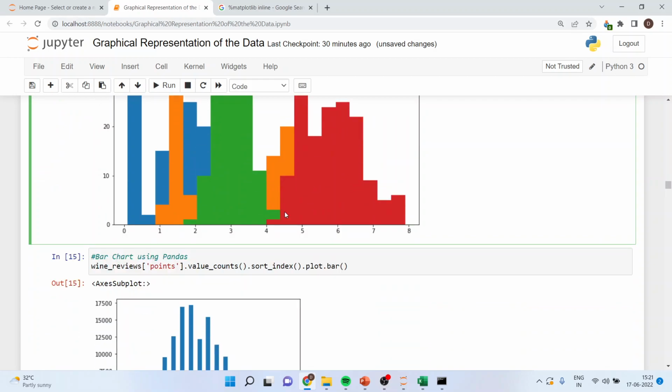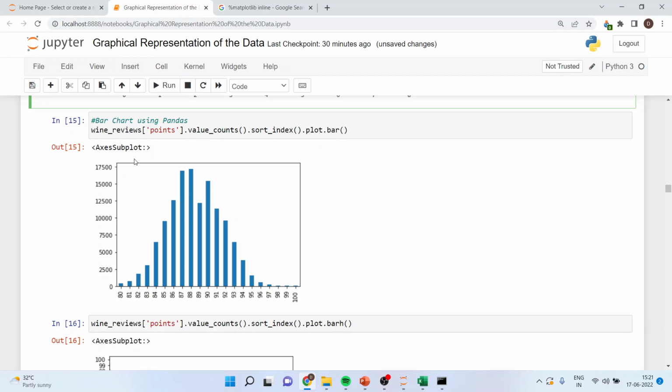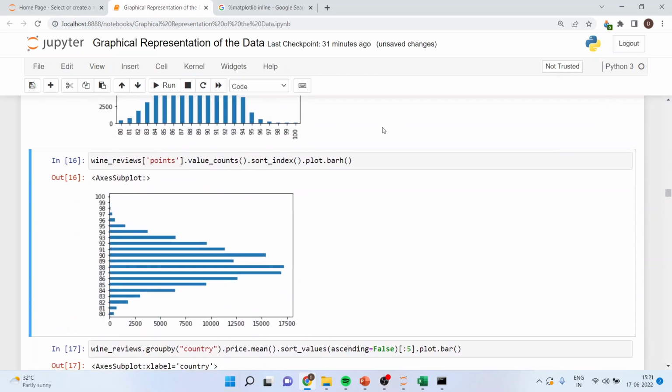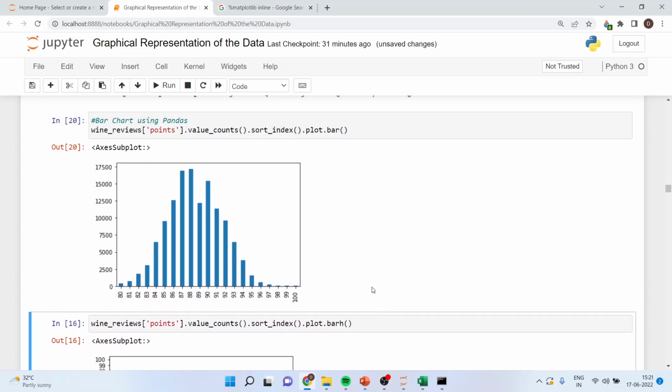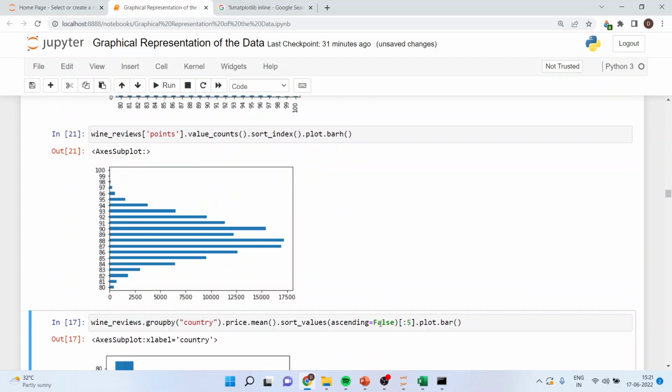Now when I want to generate a bar chart, I'll run the command wine_reviews['points'].value_counts(). We'll have to count the points. We'll have to count the reviews, the points, and we'll have to generate the chart on that basis. .sort_index().plot.bar. Now if I want to make this graph horizontal, I will introduce one h here, and now my graph will become horizontal.